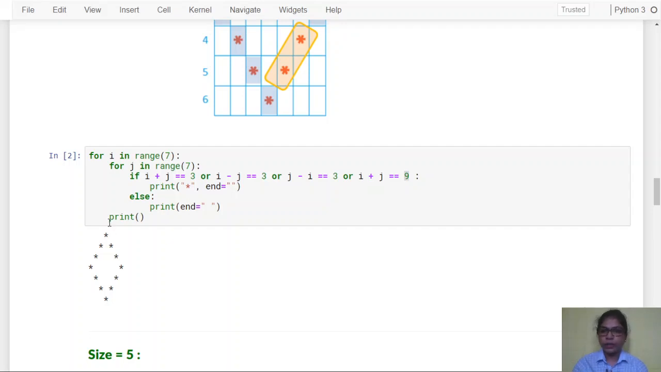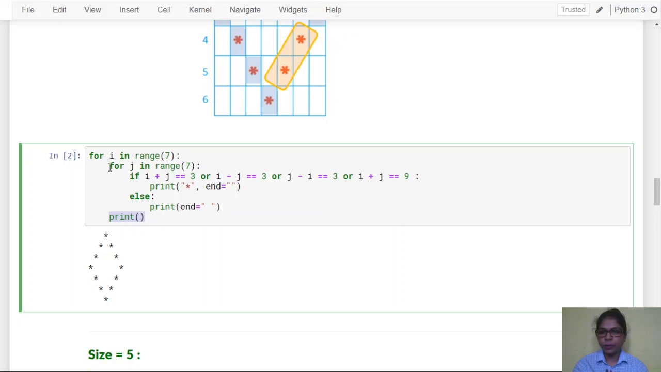So for that we will have the print statement after the for loop. So here our for loop block is there. If the condition is true, then only star will get printed, otherwise we will print the space. So in this way we will get the pattern with the size 7.